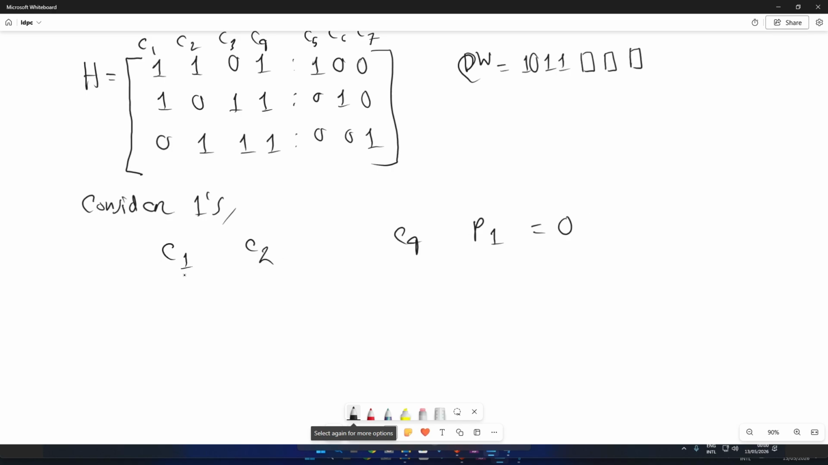Here comes the process. Now we have to consider these two things: 1011, the data word, and this part for the P1 segment. For getting out the P1, or the first parity bit, we have to consider this first row and this data word. So carefully see these things. 1 into 1, C1 into the first bit. So 1 into 1, it will be 1. So C1 here will write 1.